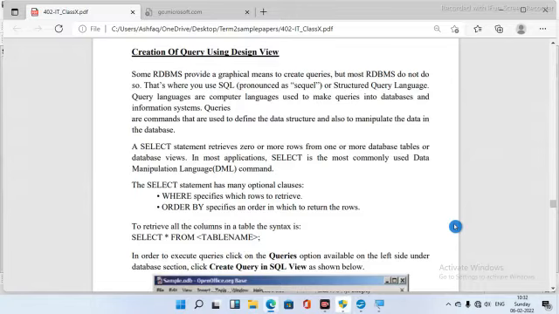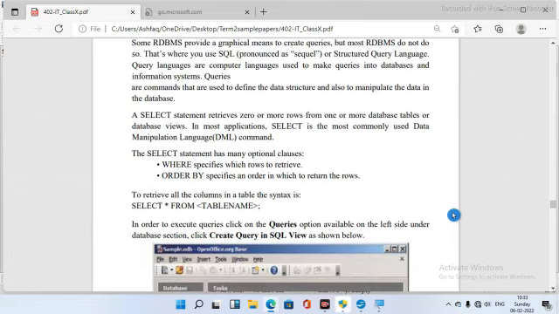We use structured query language to make a table, to insert the records, to select the rows from a table, to sort the tables using where and order by clauses, and to update the table and delete the tables. A select statement retrieves one or more rows from one or more tables or database views. The select statement is a commonly used data manipulation language command.